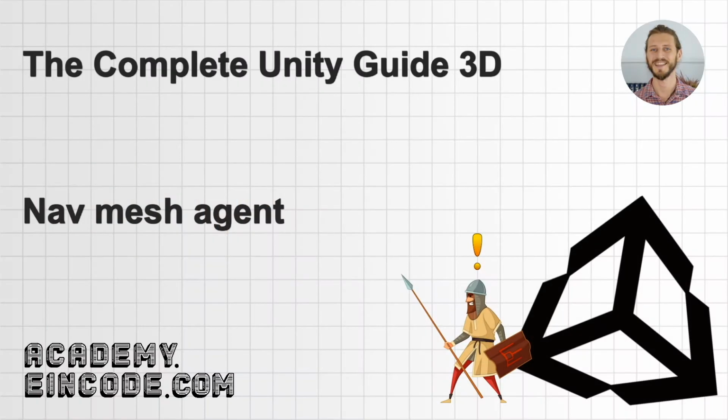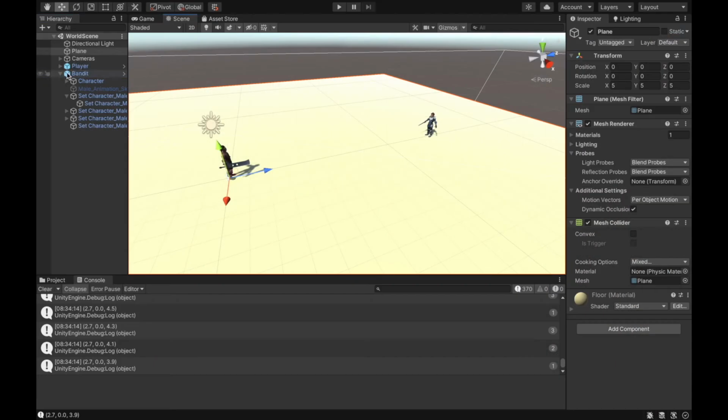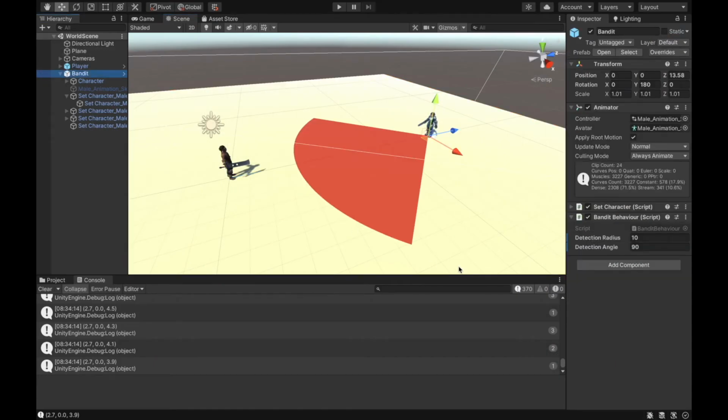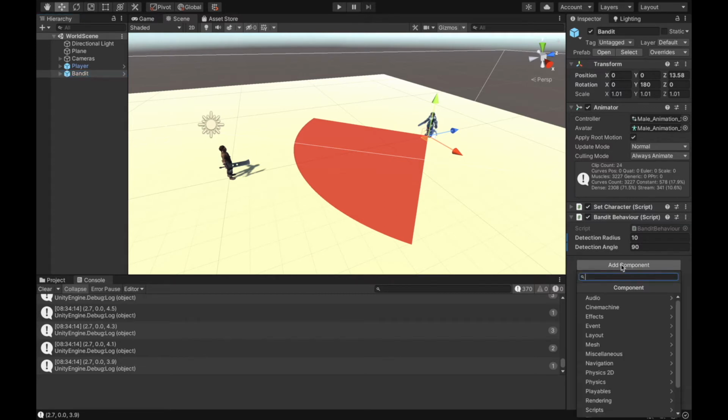In the last lecture, we got the position of the player as soon as we go into the detection range of the enemy. In this lecture, I'll continue. I will introduce a new topic and we'll use this position so the enemy can follow the player. Okay, let's start. You can stay here in Unity and let's click on the bandit and add a new component to the bandit. Let's click Add Component, and this component is called NavMesh Agent.